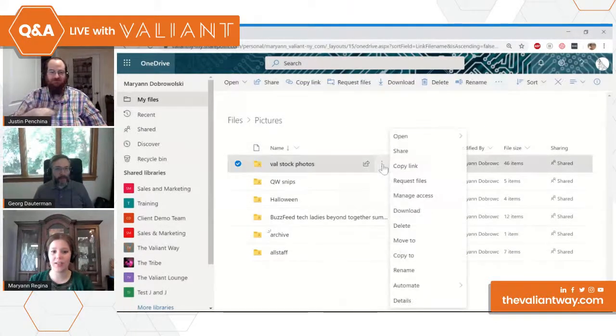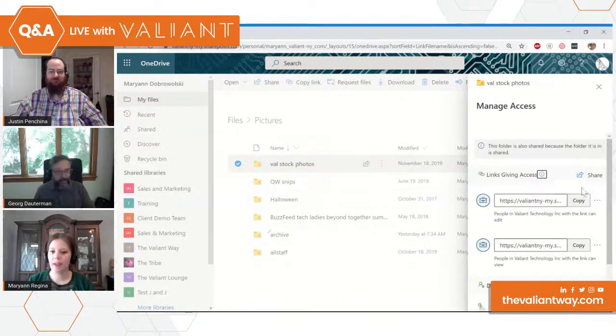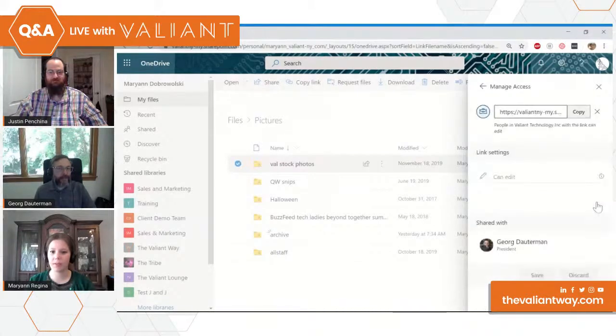This just brings up the options, and then you click Manage Access. So this is the super powerful part. When you open it, you can see who has links giving the access. So I have 2 links right now that I sent out that people can get access to. So I'm going to start with the more options and see. This is the one that I shared with George. The link settings are that someone can edit it. I can copy this and send this same link to someone else.